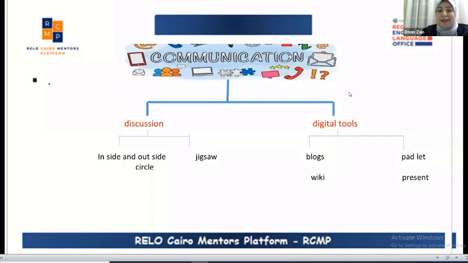Communication is important because we can express our ideas, inform, instruct, motivate, and persuade by communication. But there are two meanings of communication: communication to express our words, by discussion or whatever, and communication using digital tools. Firstly, we talk about discussion and some activities to enhance discussion. After that, we talk about some activities to enhance using digital tools. First one, we talk about discussion.